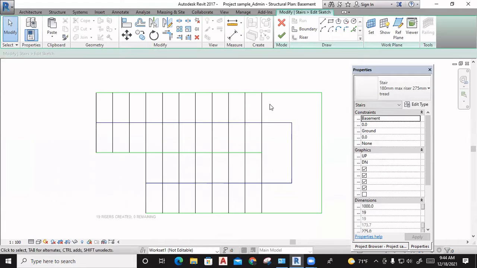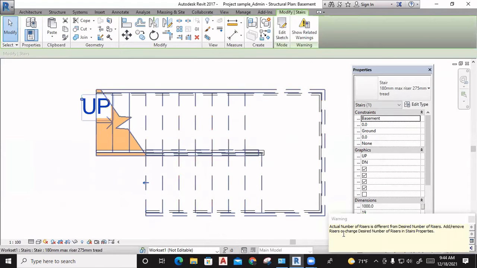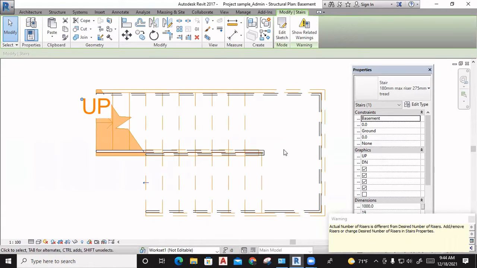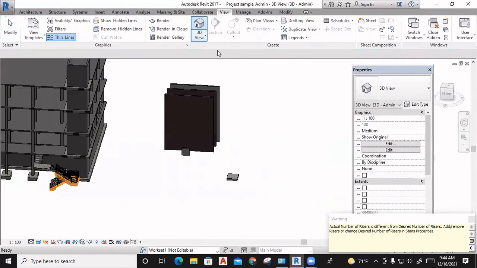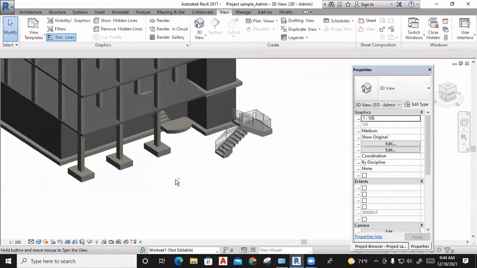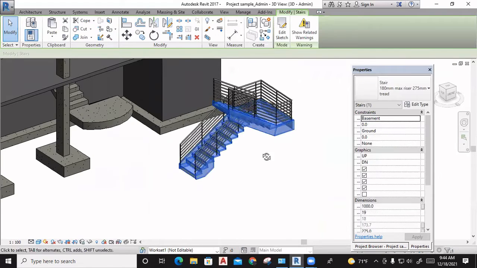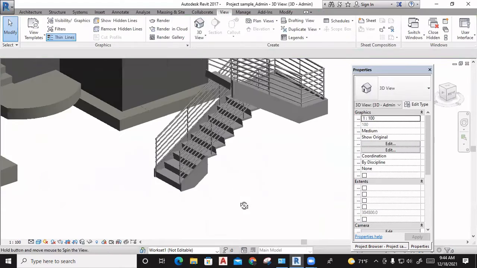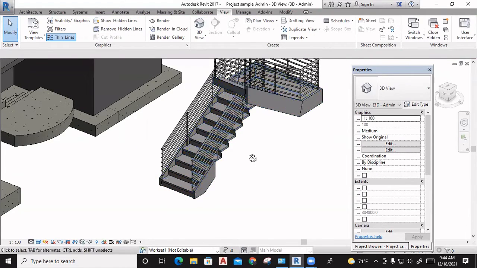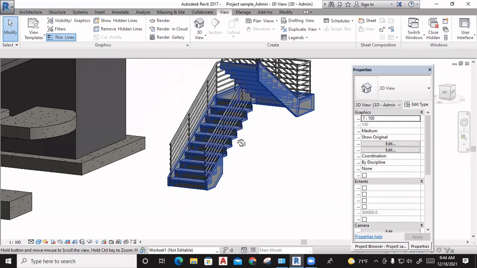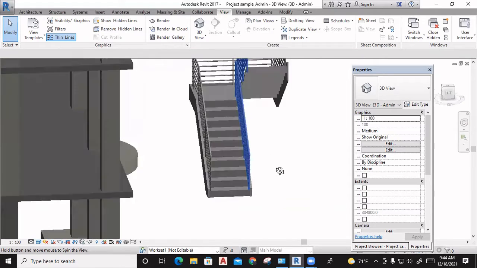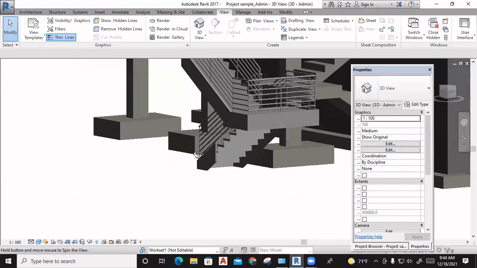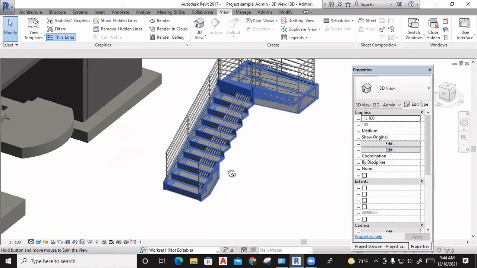So I'm going to show you one. I'm going to delete this riser and I don't want this step. I want to finish, and I'm getting an error: actual number of riser, and there is some error. If you go in 3D, here you can see there is some mistake, right? This is supposed to have the support here, but it's not modeled. Why? Because the rule is not satisfied.